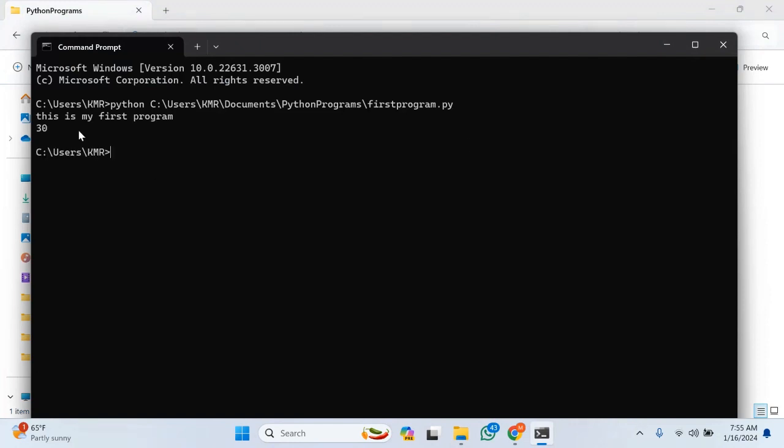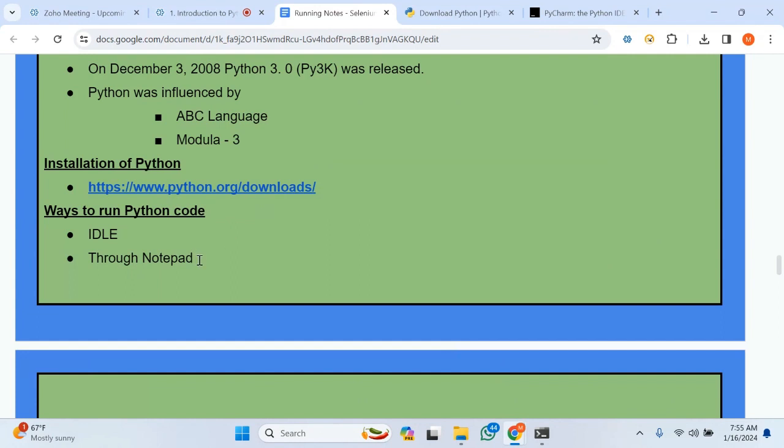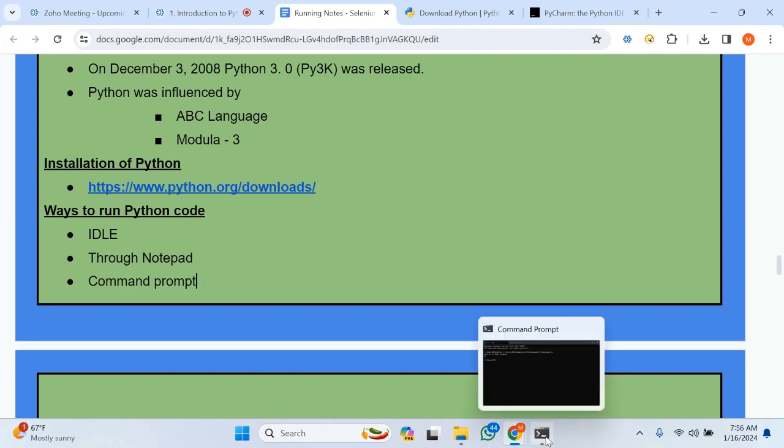Yes, if I click on this, you can see this is my first program. This is the statement which I want to print, and the sum of 10 plus 20, which I want to print. So upon executing this command, which runs the program I wrote in Notepad and changed the extension to .py, it has printed the statements and asked for another command. So this is one way we can execute through Notepad, and another way is through the command prompt.